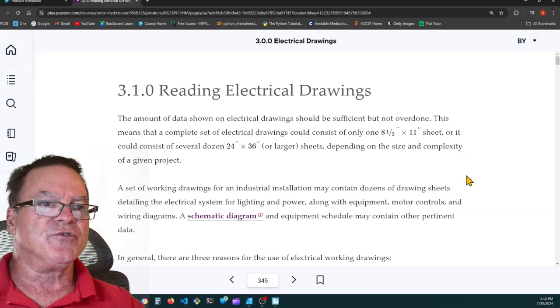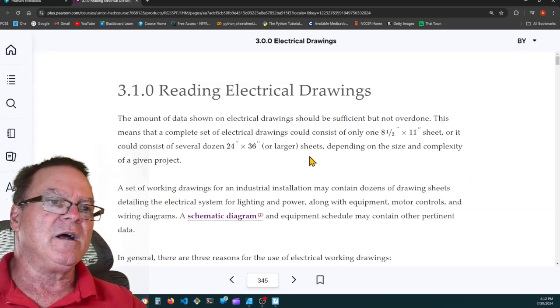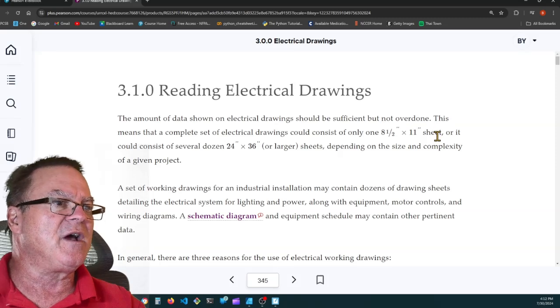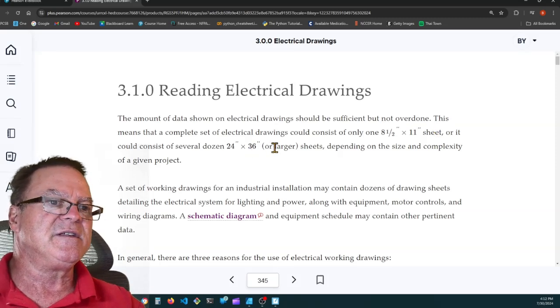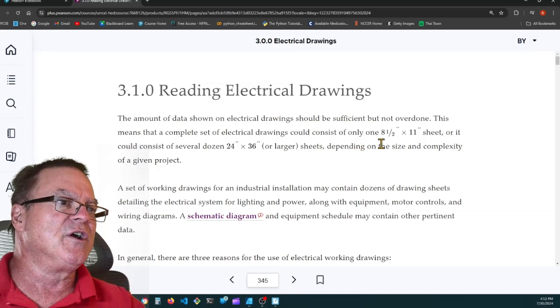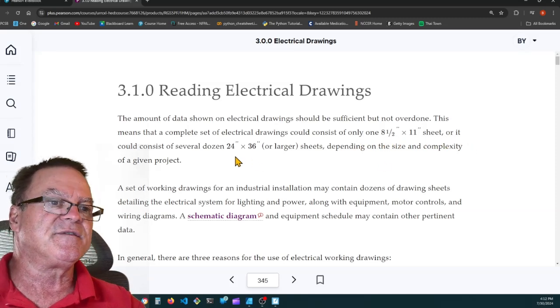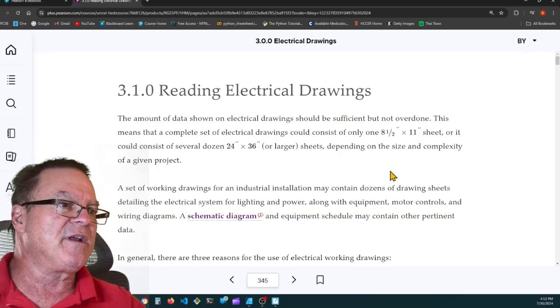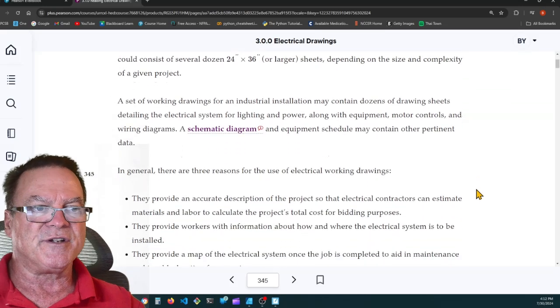3.1.0 Reading electrical drawings. The amount of data shown on electrical drawings should be sufficient but not overdone. This means that a complete set of drawings could consist of only one 8.5 by 11 sheet, or it could consist of several dozen 24-inch by 36-inch sheets, depending on the size and complexity of a given project.